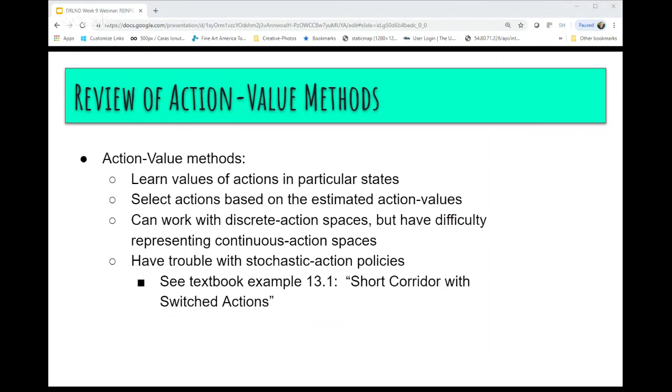The other thing is that action value methods sometimes or often have trouble with stochastic action policies. There's an example in the textbook, 13.1, called a short corridor with switched actions. In that particular example, it's a pretty simple example, but you basically have to try to get to a terminal state that gives a good reward. But whereas normally you go right when you select the right action in most of these states, in one of the states when you select right, the environment actually has you go left. And if you select left, it actually switches that and goes right. And you can look through that example and see how an action value method would have a very difficult time solving those types of problems.